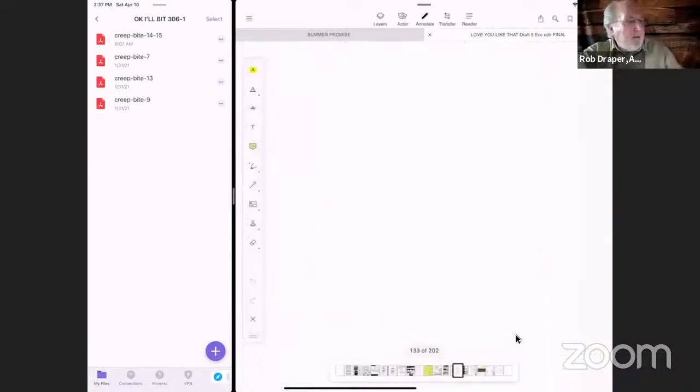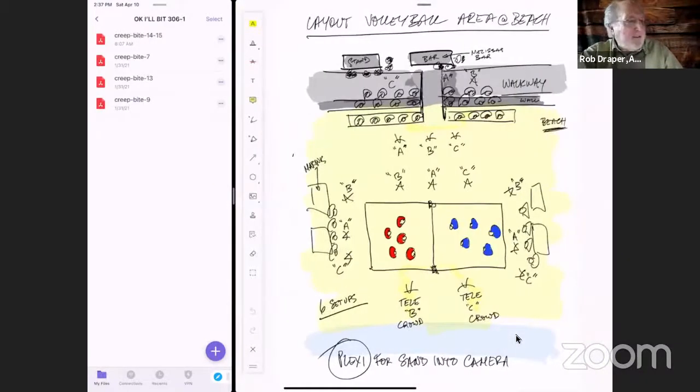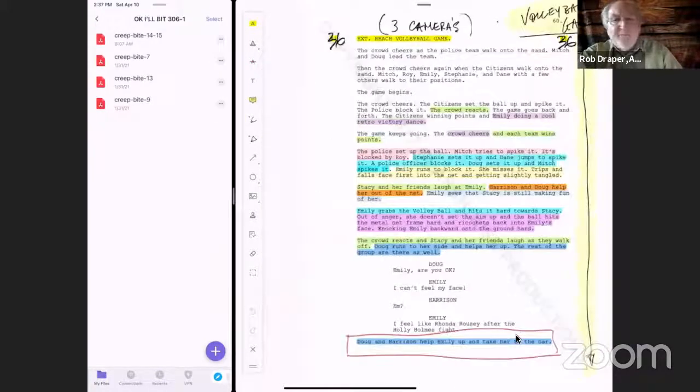Yeah, so that's a separate page, and this one I did in Sketchbook and then dropped it in. That's a separate page. Then back to the script.